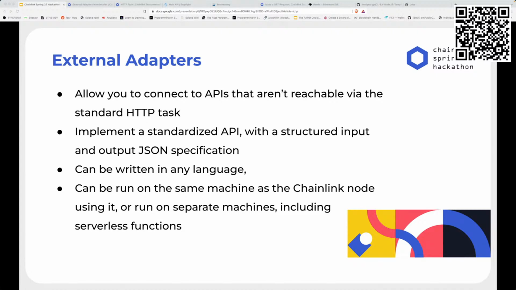Right, so external adapters are what really gives Chainlink nodes a superpower to be able to connect to anything in the world, right? Any API that you want to connect to with your smart contract, you can do it with an external adapter because it just allows for so much flexibility and customizability.